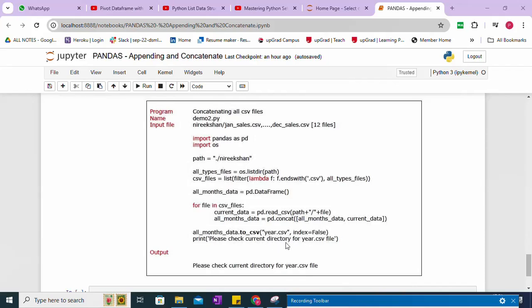And that directory also I'm giving, right? So you can see the same directory where you are reading the file, the same directory, it will just create a new file which contains the combination of all month data because I have used concat, or maybe you can use append also. Please check current directory for year.csv.